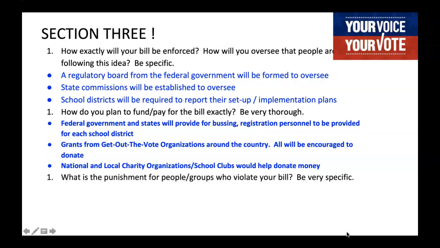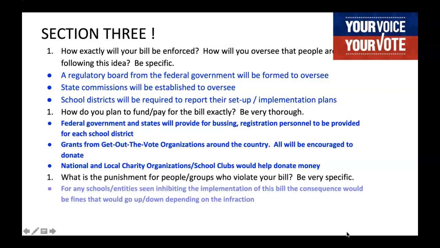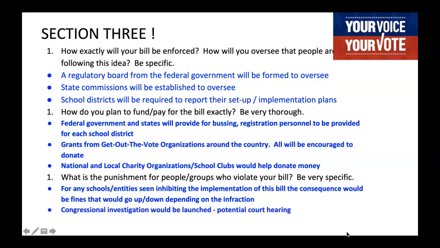Additionally, the punishment for people, groups, or schools not complying with this bill would be that, of course, they would face a fine that would go up or down depending on the infraction that occurred, and depending on the obstacle that they impose on the said entity in pursuing this type of endeavor. Congressional investigations would be launched, and potential court hearings would be implemented too for any people who were guilty.